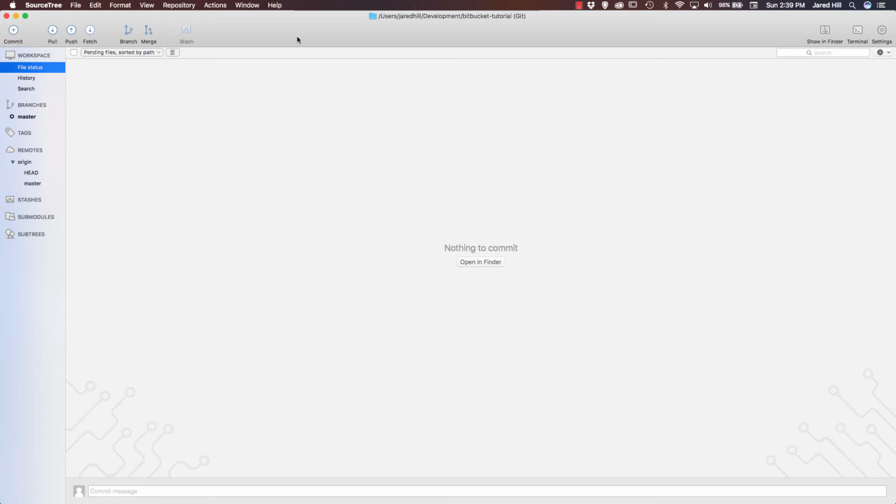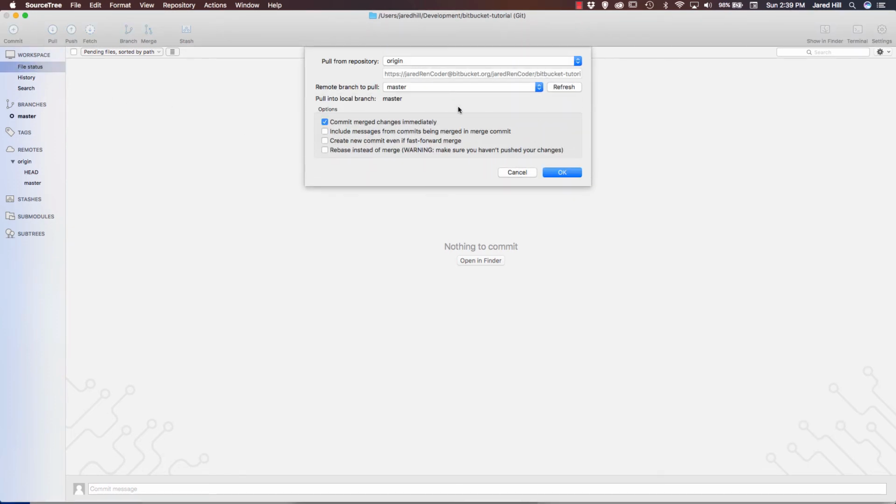I'm going to cover the top portion first. Up here, you can create a new commit or commit your current changes for your branch. You could pull the repository. So if I click that, it's going to pull from origin, remote branch to pull, master, of course. See here, got a couple of options. Commit merged changes immediately, include messages, create new commit even if fast forward merge, rebase instead of merge. I wouldn't really worry about the rebasing or any of these other options. You could just commit merge changes immediately.